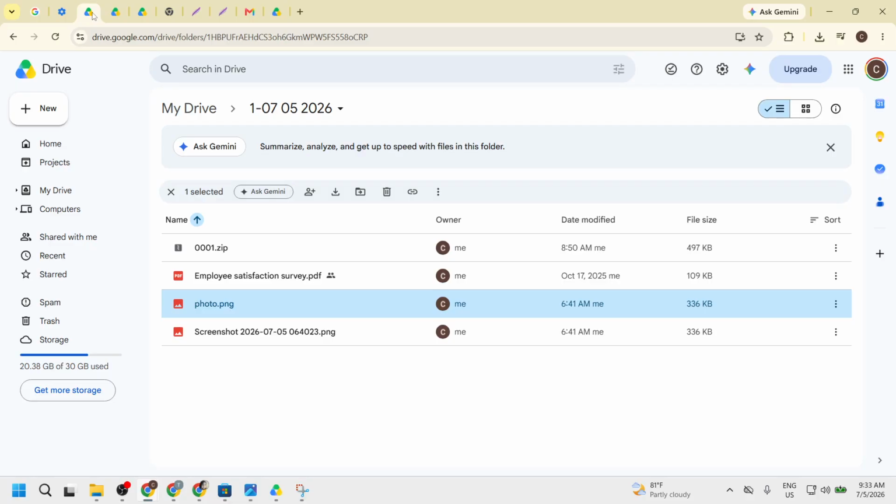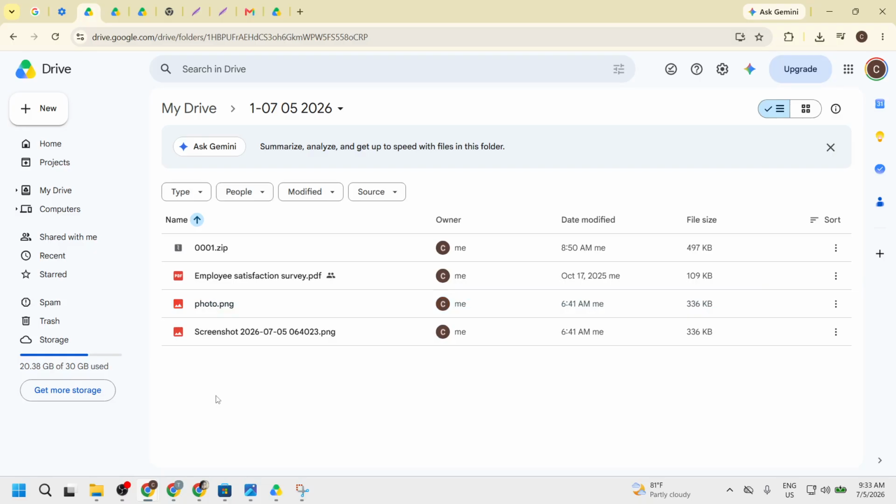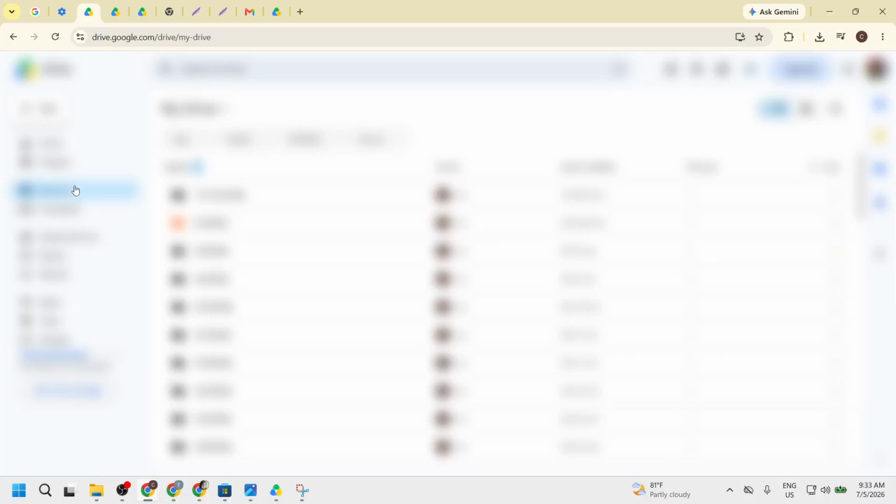You may see documents, spreadsheets, and other files that you have uploaded or created. This step is crucial because it allows you to navigate to the specific files you want to download. Once you click on Drive, it will open, displaying your stored items clearly on the screen.